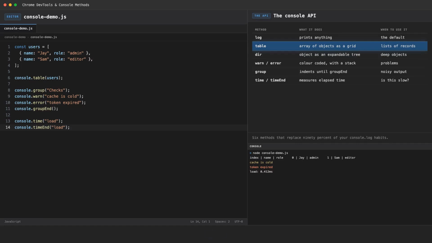So here is your new debugging toolkit. Table for arrays of objects. Dir for deeply nested objects. Warn and error for problems with a stack trace. Group to keep noisy output structured. And time to measure instead of guessing. 6 methods.